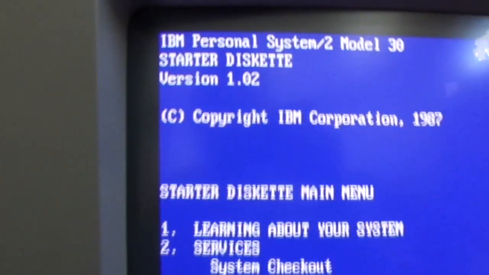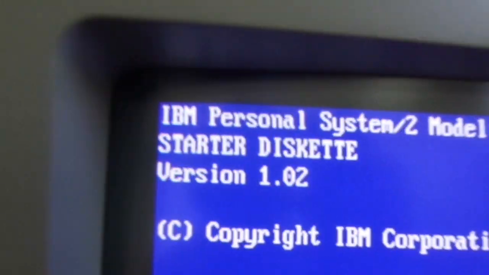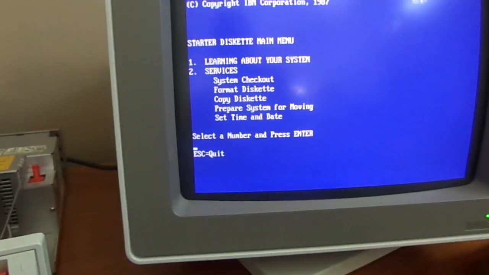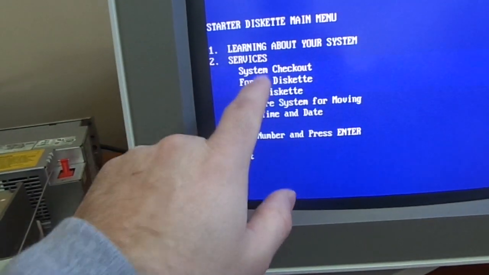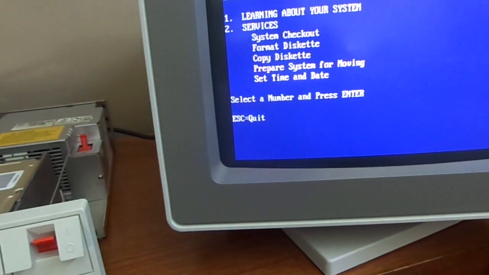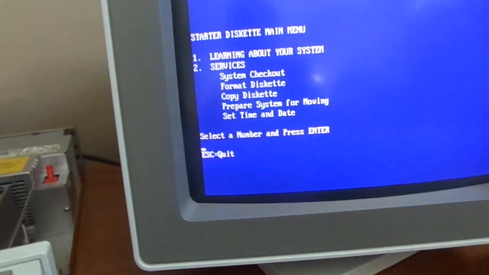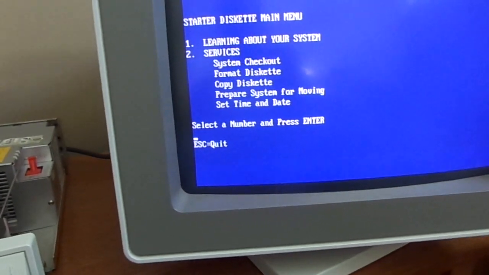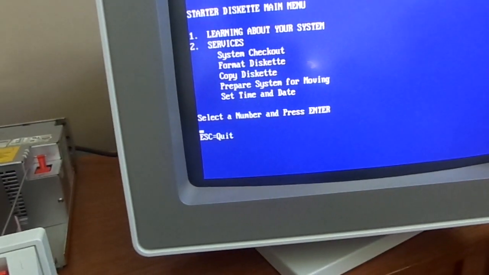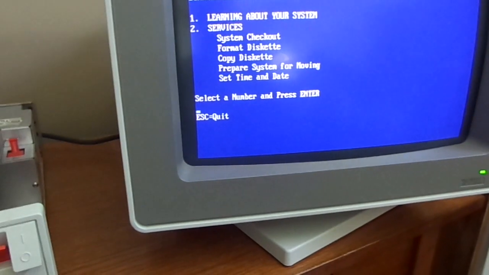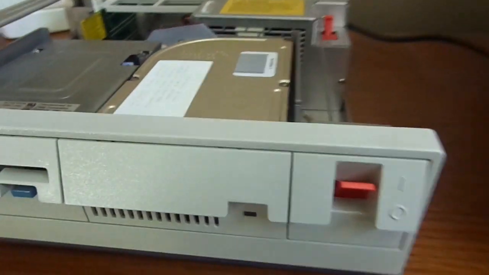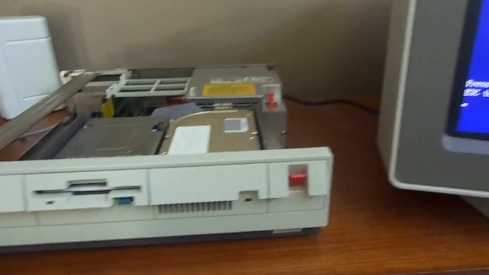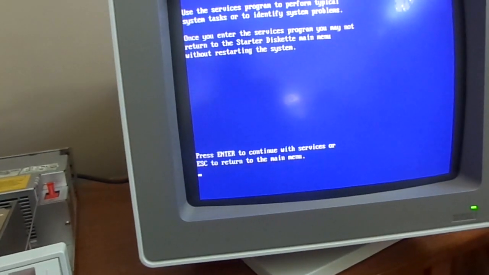This is what the starter diskette looks like, and that's actually what they call it, starter diskette. And system checkout, I'm not going to run this because it takes forever. This is a system diagnostic utility. It basically is for a quick test of all system components. Format diskette, copy diskette, and prepare for moving. Prepare for moving is a drive parking utility, which is important in dealing with these older hard drives because those heads have to be parked in the landing zone when you're transporting the machine. Very important.